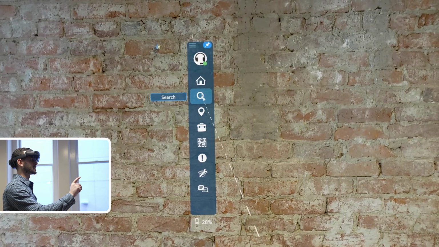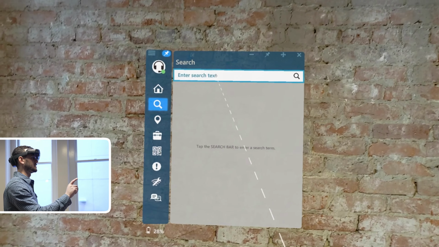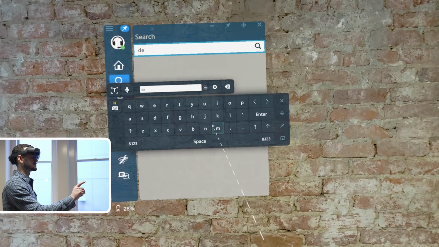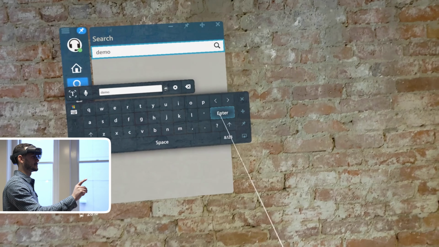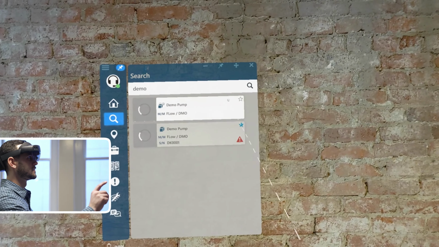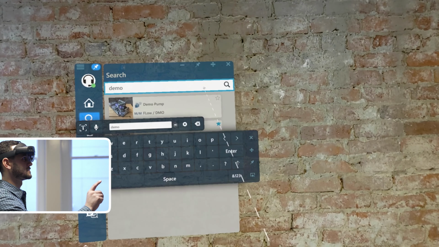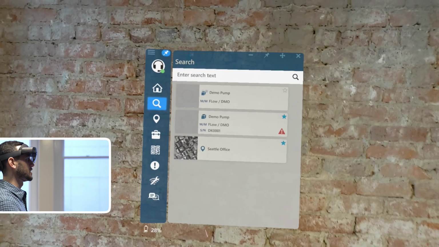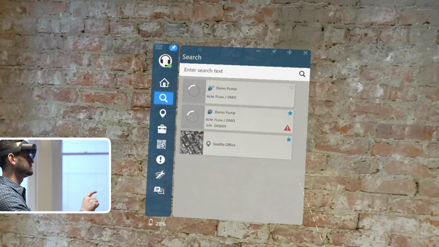Below that, I have the search icon. I can enter any text here to search Manifest, and this will populate things like templates, jobs, asset classes, locations, etc. A pro tip is that if you don't enter anything into the search field, this is just going to populate everything in my domain.